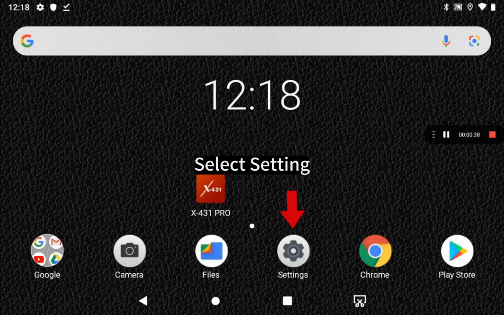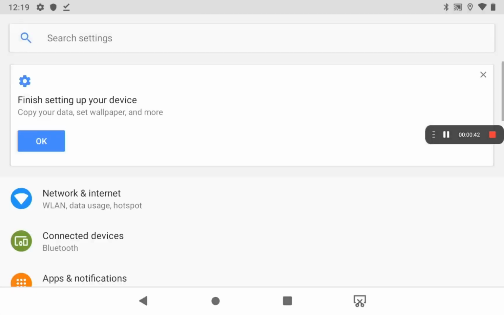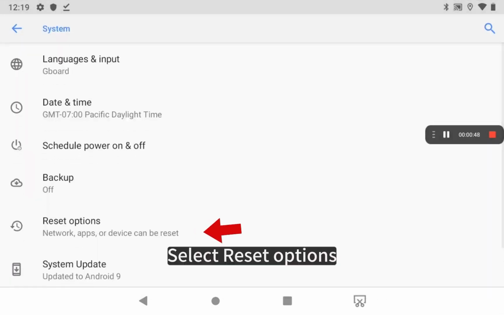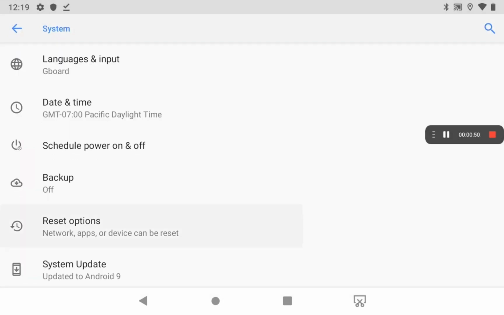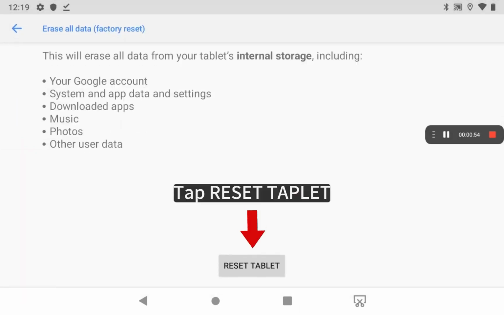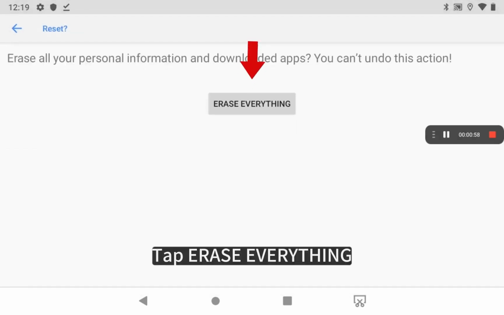Select Setting. Select System. Select Reset Options. Select Erase All Data Factory Reset. Tap Reset Tablet. Tap Erase Everything.